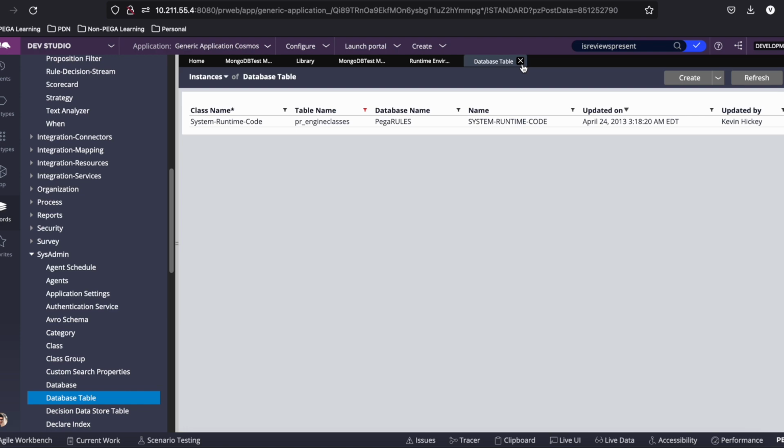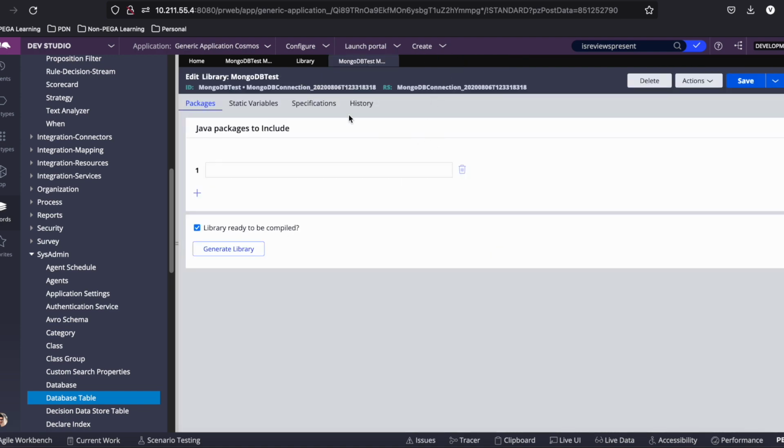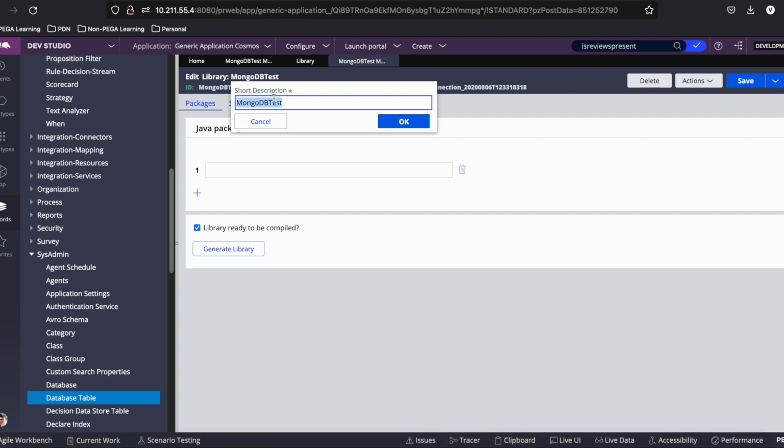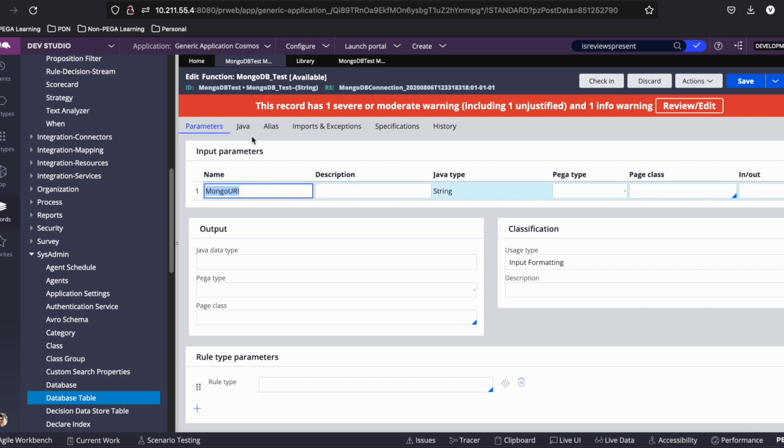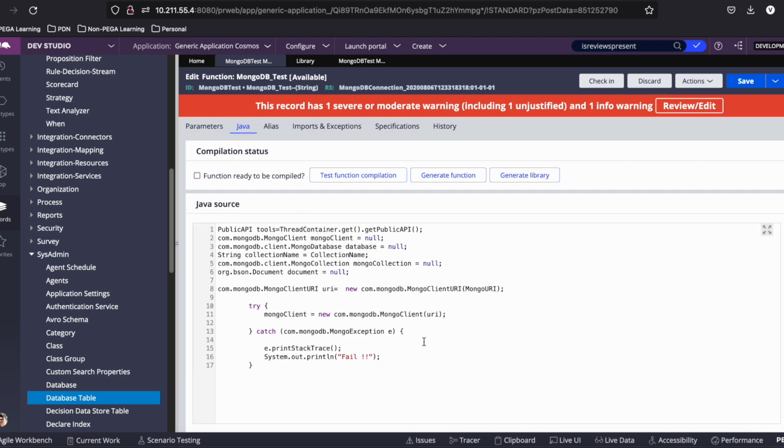Okay. So I have again written a small piece of code inside this library called MongoDB test that I have created. Inside the MongoDB test library, I have created a function. The function has some basic code, and this is again the same code which I wrote here. It's just a PEGA version of it. So it's again not the entire code, just a very simple piece of it. But you can see how I'm using it. I'll come to that a bit later.